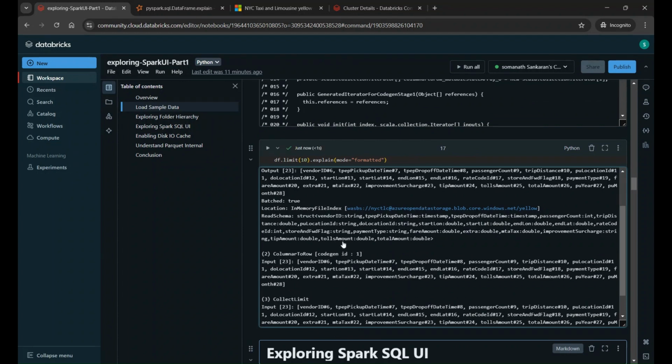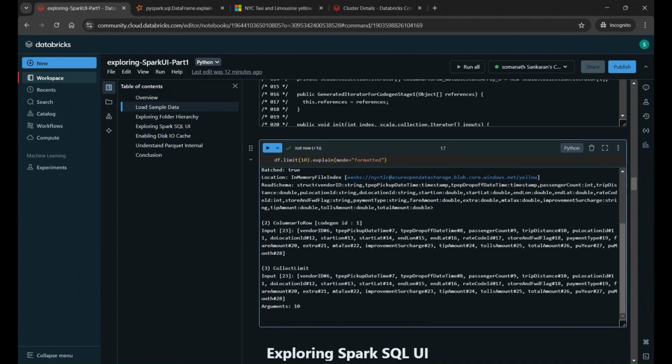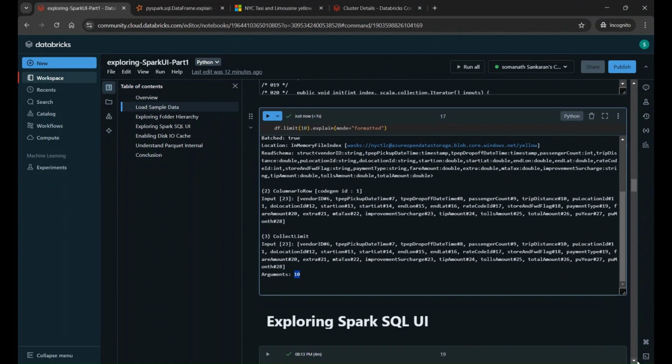So you can see here, at each of the steps, it is reading the data, it is using a batched read. So it is not reading row by row, but as a batch. It is reading in memory, and it is fetching the particular schema. And then the next step is columnar to row. This will basically convert your column values to your rows, which I will explain later. And we have the collect limit. We are just limiting 10 rows, so that is getting fetched since we are selecting all the columns.